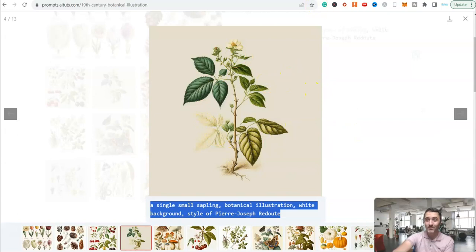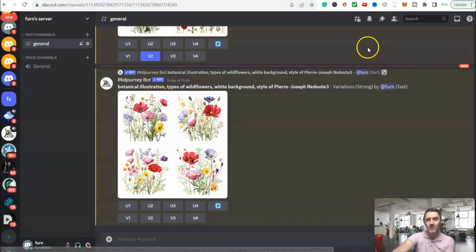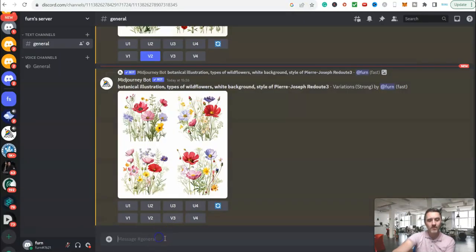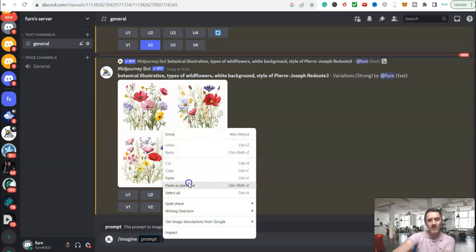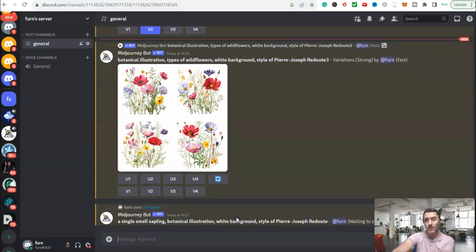So now I could copy that and I could go over to Midjourney and have it create something like this. It's awesome, isn't it? So let's come back over here to Midjourney. So look, we've now got 4 variations of this. So let's say if I want something like this, let's just come back over here, do /imagine prompt, and we paste that into there. And I'm just going to hit enter and we'll see what comes back.